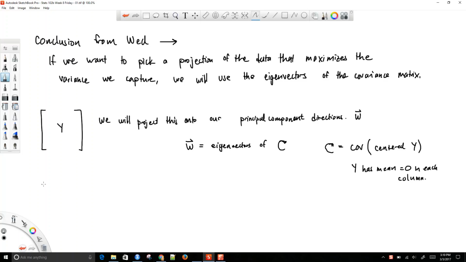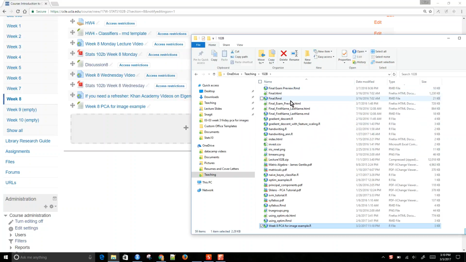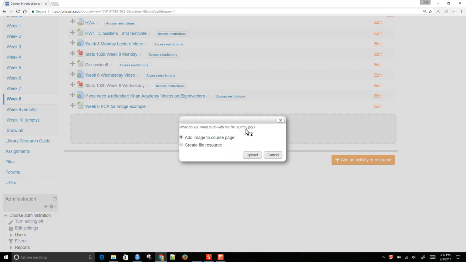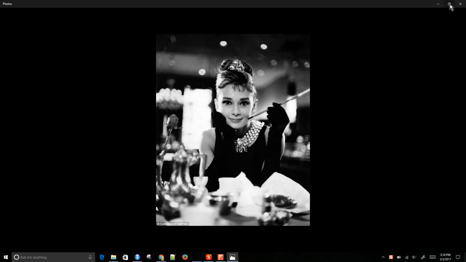Okay, and so what I'm going to do is let me also upload a picture here. Where did it go? Okay, so here is, create file resource. Okay, so here's a picture of Audrey Hepburn from Breakfast at Tiffany's, okay?